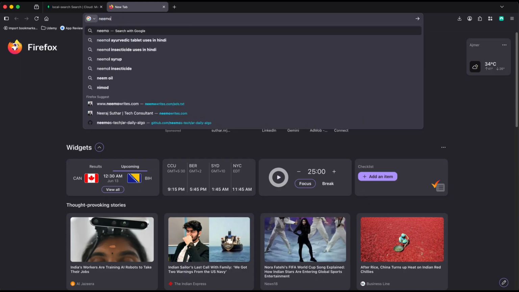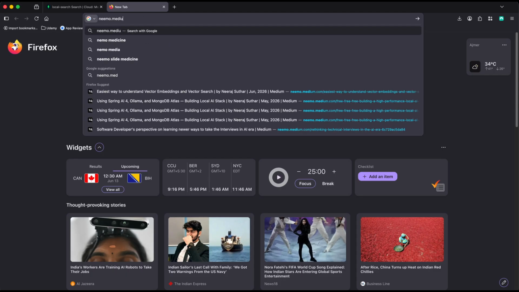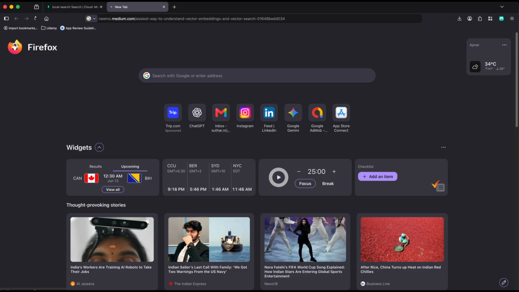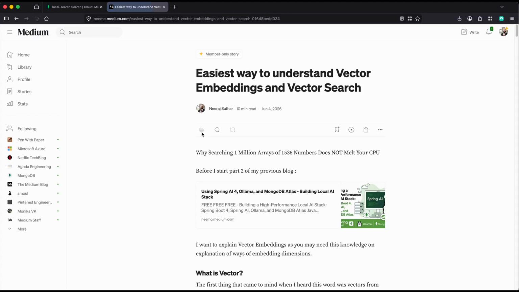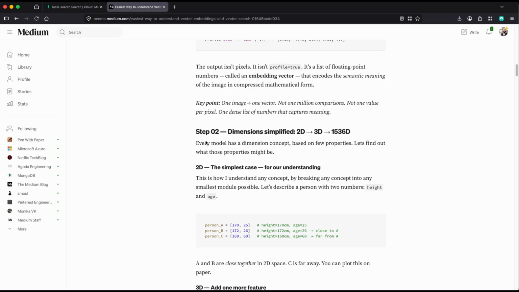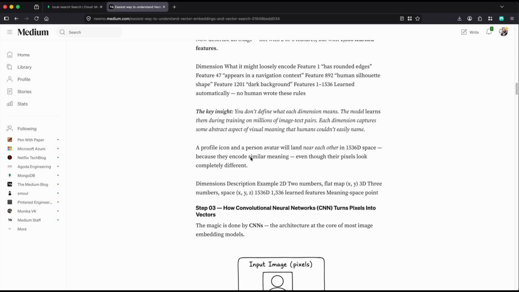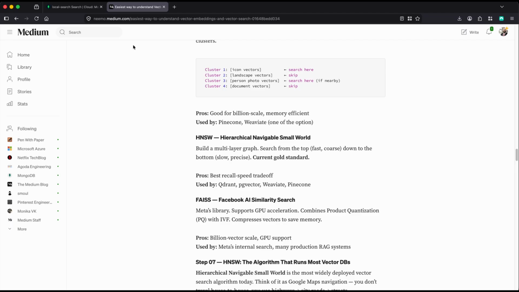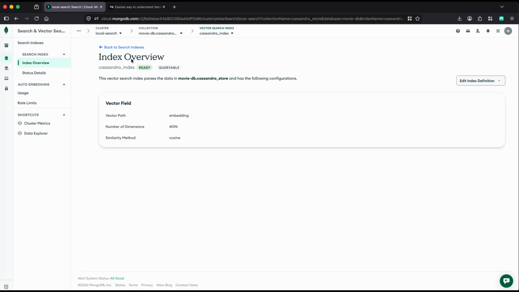So if you go to nemo.medium.com, the easiest way to understand the vectors, I've already written the blog to show how many dimensions there are and how to understand the dimensions. Everything is there in my blog, so you can always read it. But the number of dimensions actually helps the AI model find the similarity between two objects. If you upload one text or ask one question, it can easily answer which section we are talking about specifically, right?